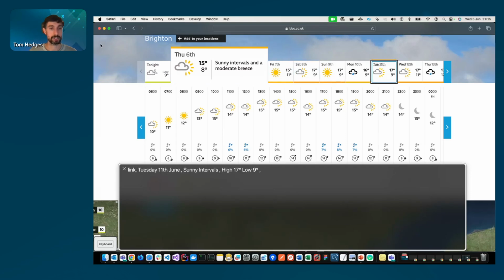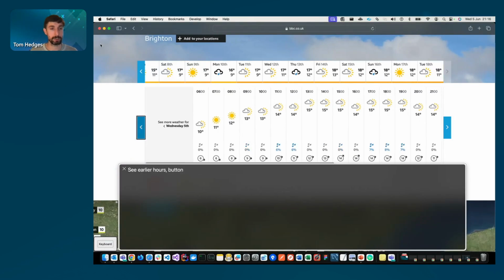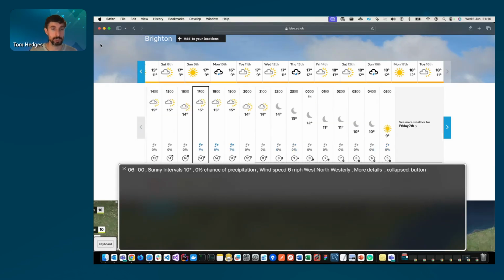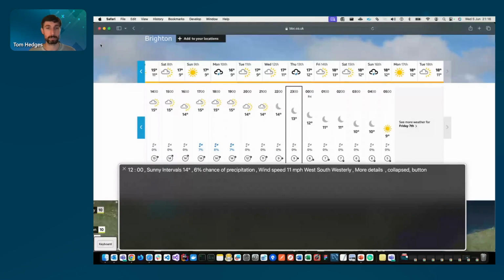So for the moment, I'm just going to keep navigating through. Again, I could be looking at some of those lists of links or headings to see if that would help me. But okay, eventually I get to something telling me there's an hour-by-hour forecast. And okay, I've got an hour-by-hour forecast for Thursday, the 6th of June. If I navigate through 6 a.m., 7 a.m., 8 a.m., 9 a.m., 10 a.m., 11 a.m., 12 noon. Fantastic. There we go. I can see a brief summary of the weather forecast.